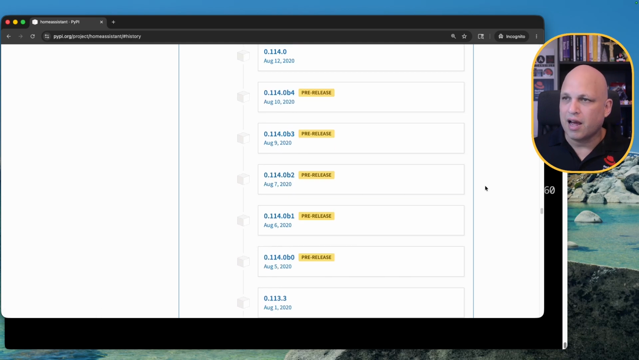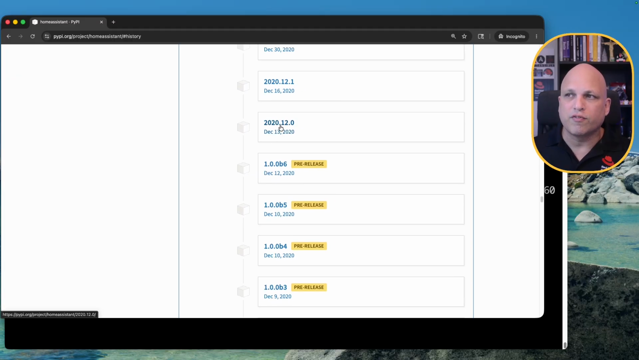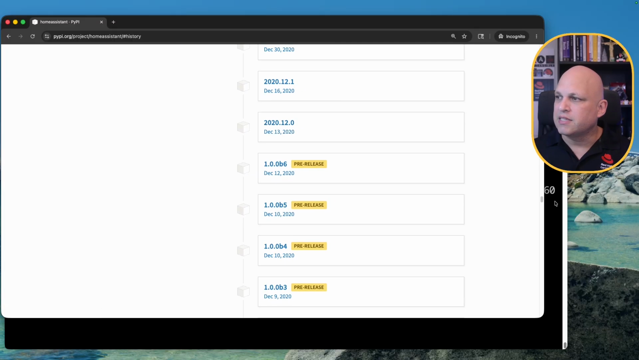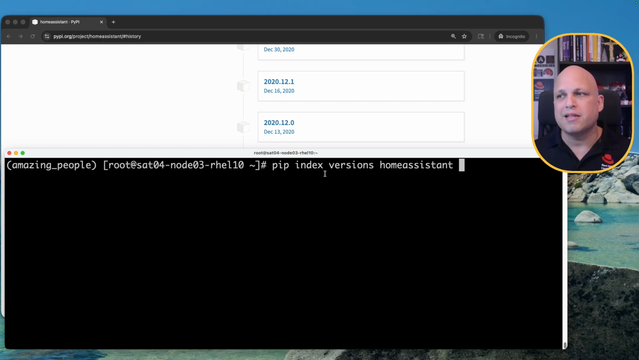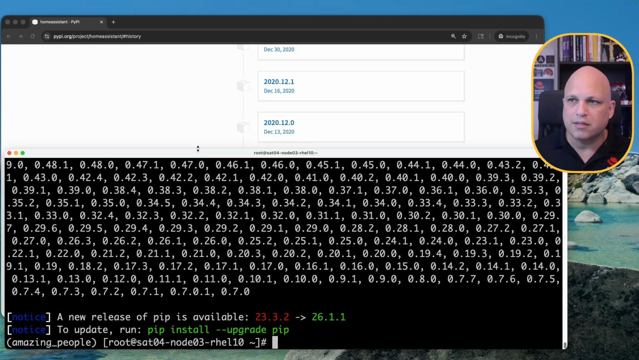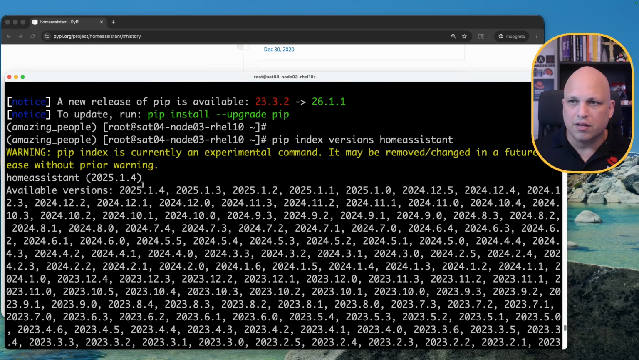See? This is a different format of versioning, and then they start using a different format for versioning. So, okay, similar idea. Can I double check that? Definitely yes. We can use pip index versions and then the module name, HomeAssistant, and check this out. Let me resize this a little bit.